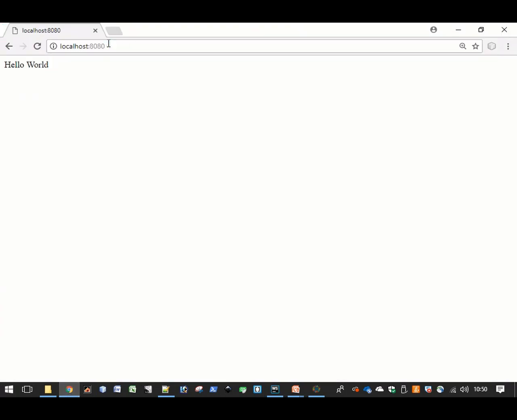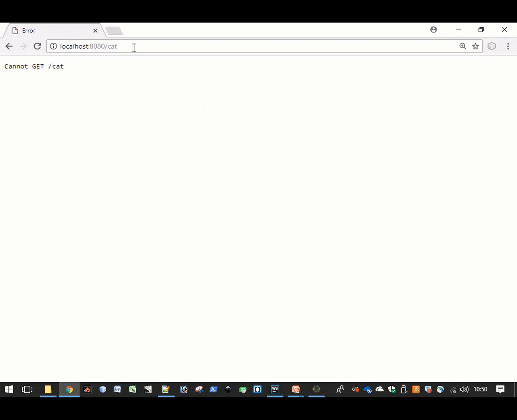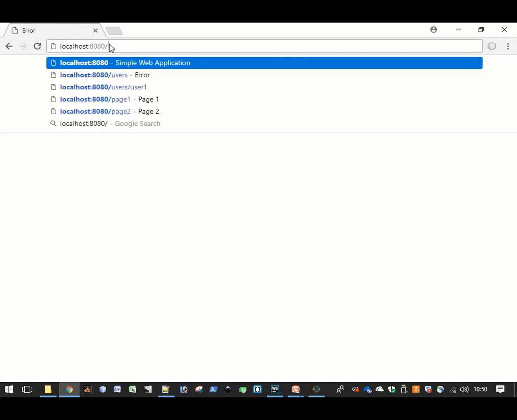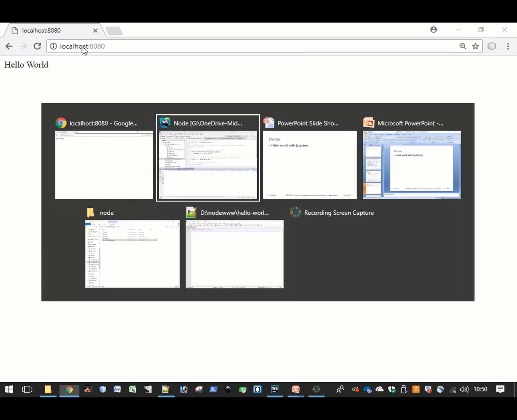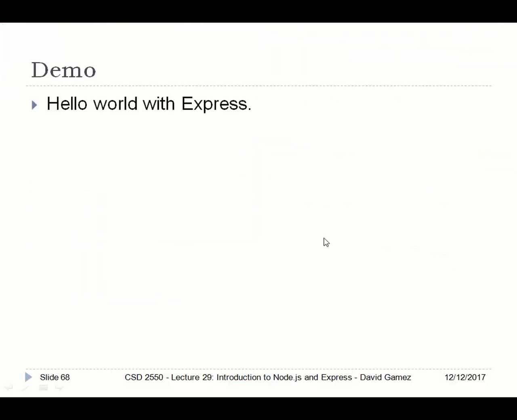So if we go to the root of the application, we're getting Hello World. Now, probably won't work if we go to cats or whatever. That's not working, right? It's not working because I've only configured Express to handle GET requests sent to the root of the application. So then we get the Hello World back, just as expected, really.